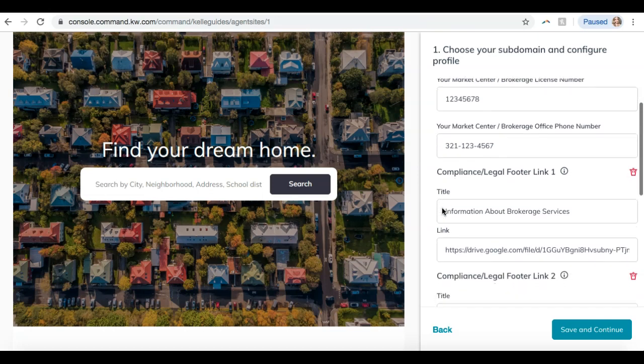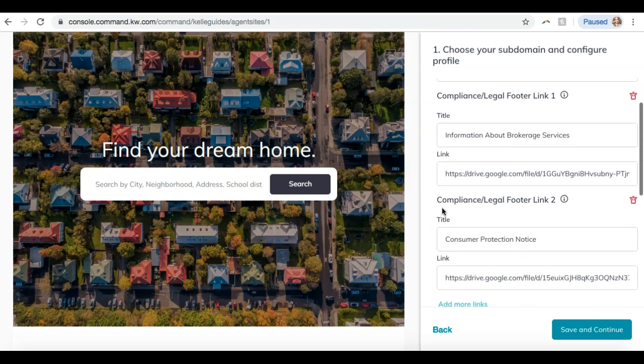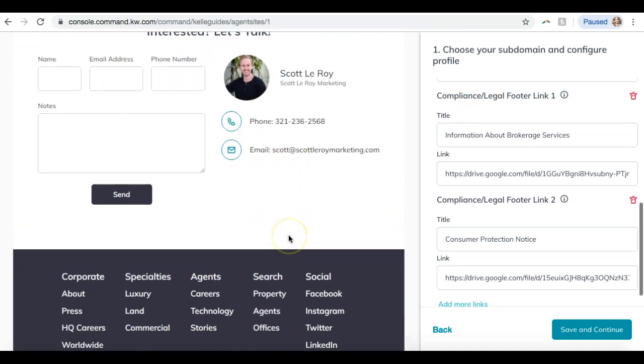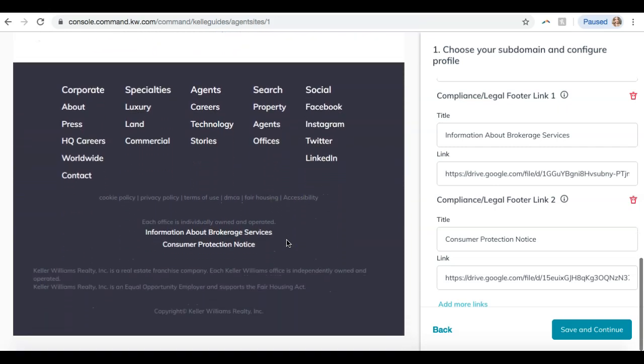And then down here at the bottom, we can now see there are a couple spots for the compliance or legal footers. On our website, now I'm scrolling over on the left, here we go. We can see that this is our footer that we put in the marketing profile. Each office is individually owned and operated, so that's the one we edited before. But I mentioned that you have to add in those compliance footers in a different space. So this is where you would actually add that.